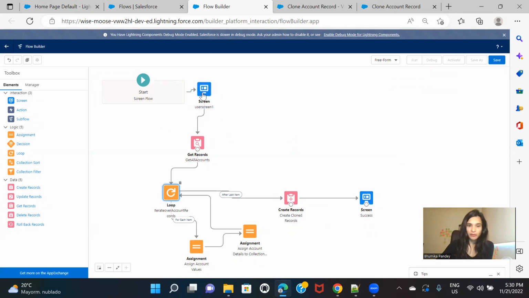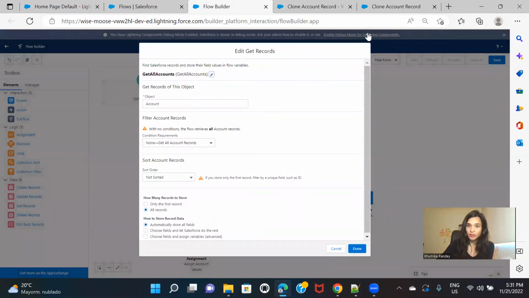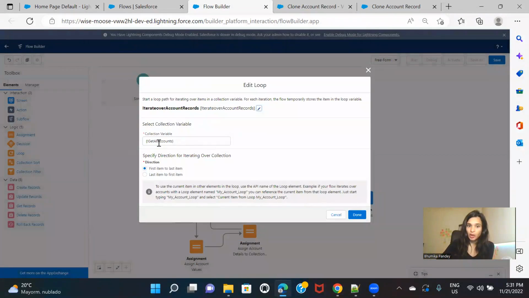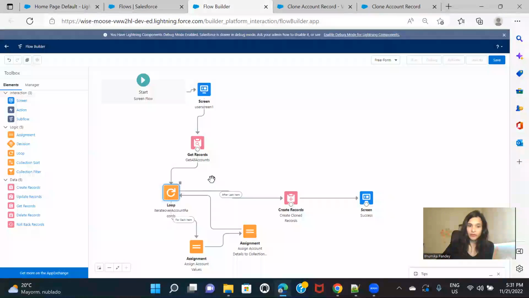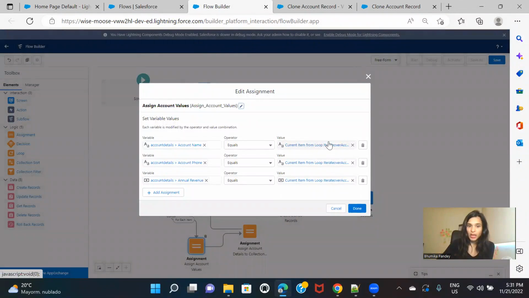So we have created a screen to prompt the user asking whether they are okay cloning all the accounts or not. And then we are fetching all the accounts that we have in the system, right? Get all account records. Once we have all the account records, we are running a loop through all the account records, right? From first to last. And then we are assigning each and every account record's name, phone number, and annual revenue to another variable, for which we have created another variable called account details.